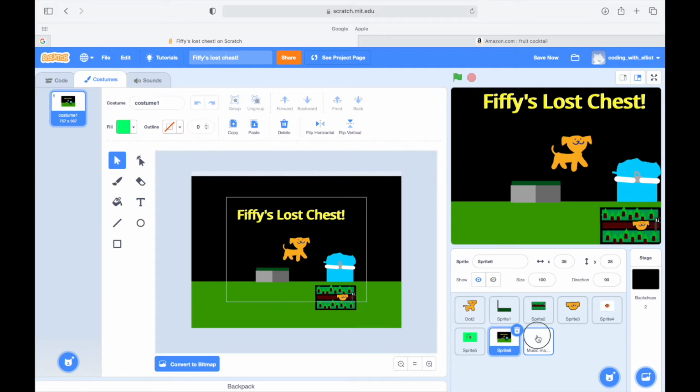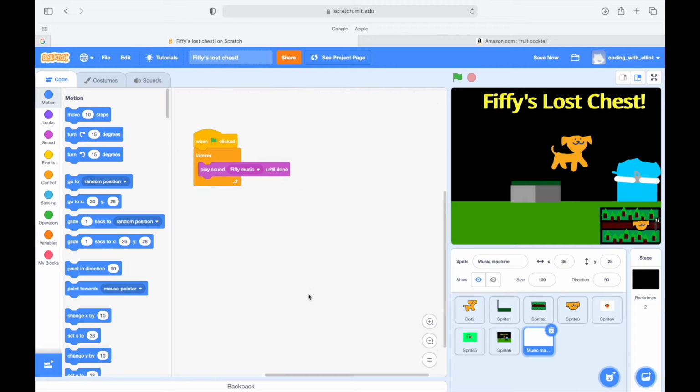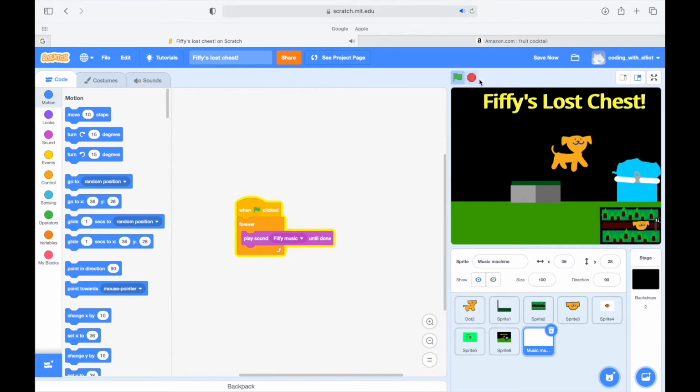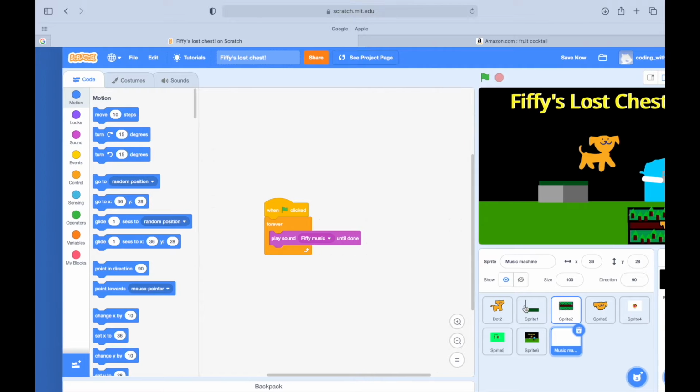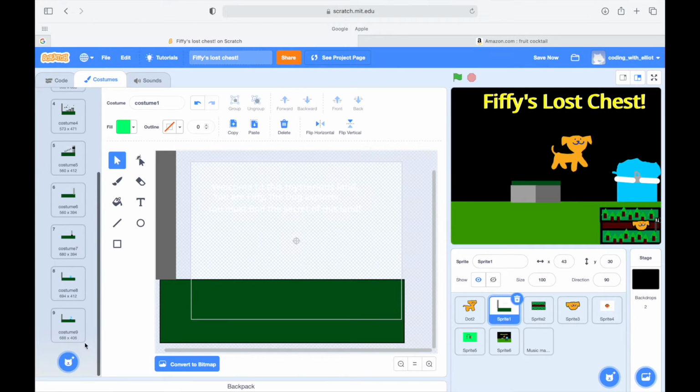Now the second thing, we're going to be creating a music machine. You don't really need it because all it does is play music. Okay, now that we're done with creating our sprites, it's time to create our platform or our sprite backdrop. So let's create our sprite backdrop. Whoa. I have 9 of them.